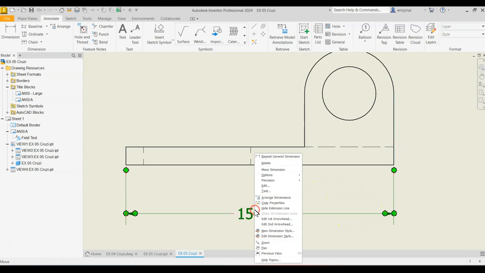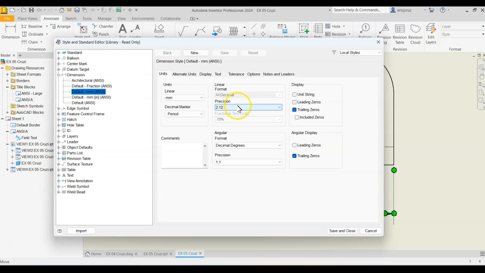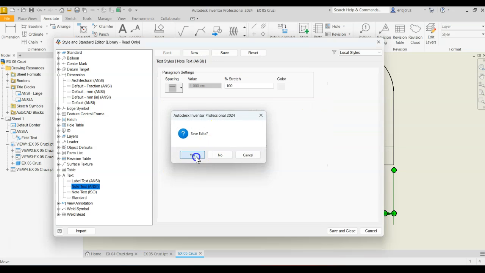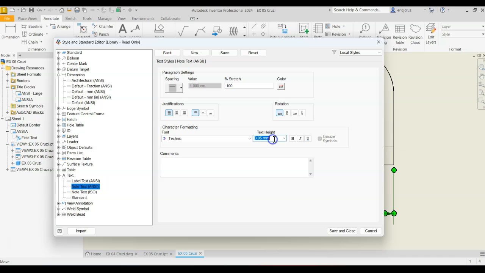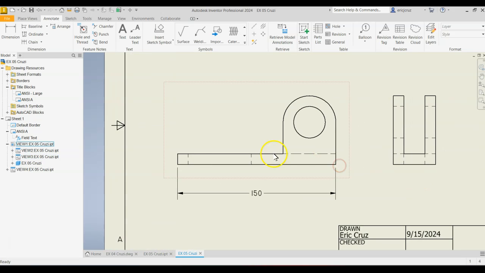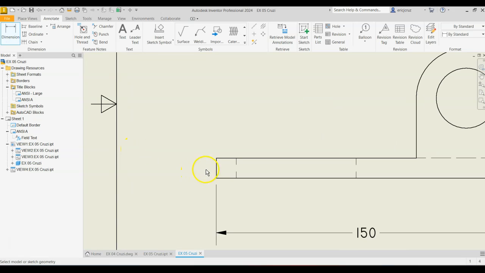And right away, let's just go ahead on the text. Right click dimension style, edit dimension style, uncheck trailing zeros. Text we want inline. Click the little pencil. Yes. Technique, save and close. In a future video, you're gonna make your own custom template, and you won't have to mess around with all that over and over and over again like we have been.